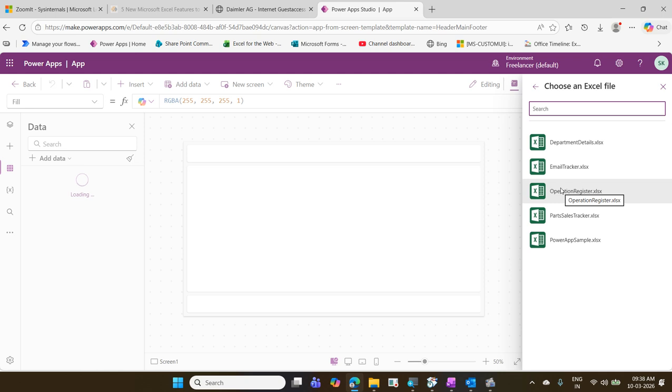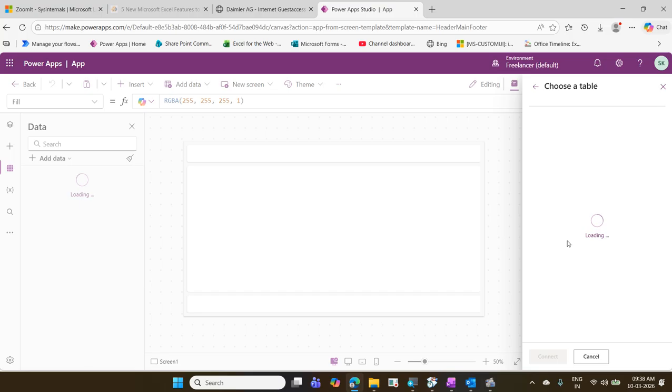And what is the file name? File name is Power App Sample. This is my file name. And what is the table name? I can see only one table, because I have multiple sheets. Only that table which I converted into a dynamic table will be visible here. The table which I converted just now in the morning as the dynamic table should be visible here.